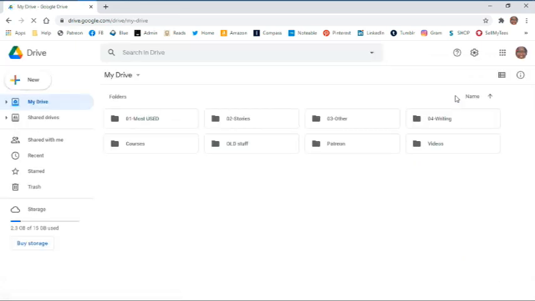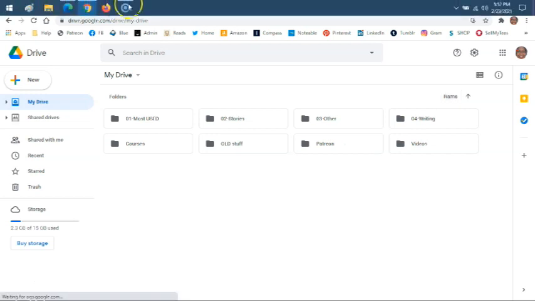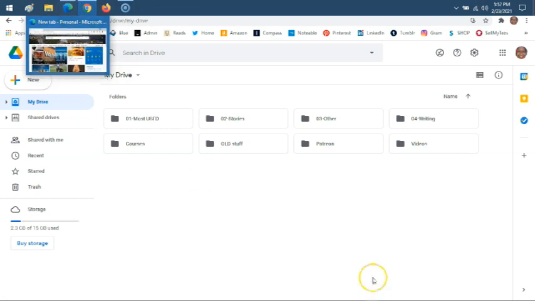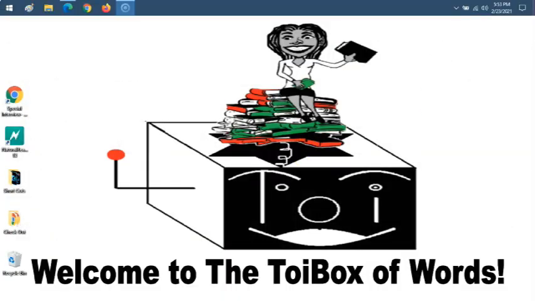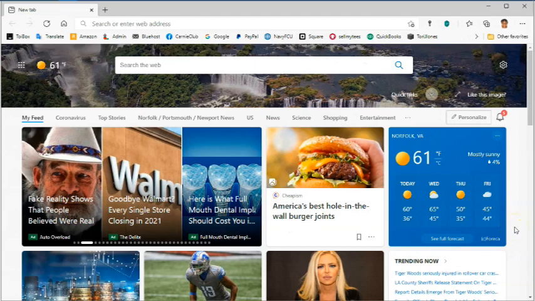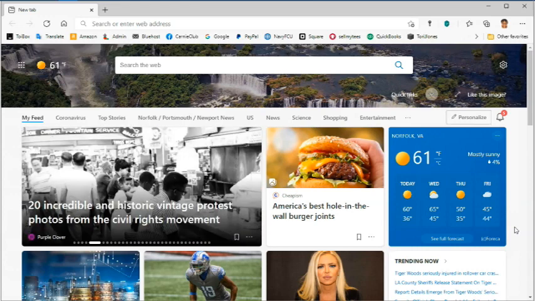Now, you can also do the same thing in another browser. I also have Firefox on my computer, and I also have Microsoft Edge. For right now, I'm going to show you Microsoft Edge. So let me close this out and go into Edge. So right now, the landing page is set up for their landing page. Microsoft Edge uses Bing. So if you don't want to see Bing, I'll show you how to change your landing page later.